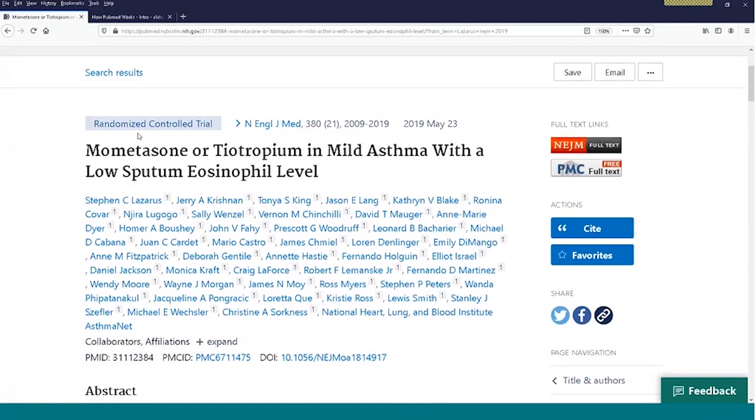To the left, we have tags that indicate what type of article the citation is for. In this case, we're looking at a randomized controlled trial. Not every type of article has this tag, but it's meant to highlight commonly looked for publication types such as reviews, clinical trials, or errata. Below that, we have the article title.